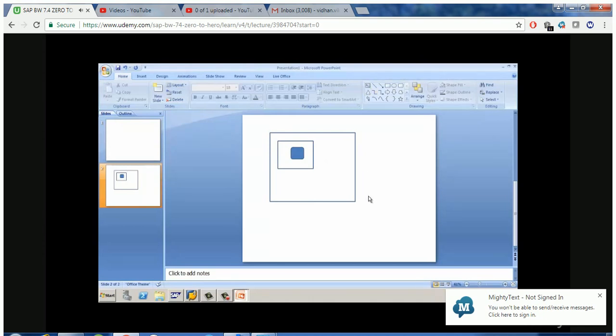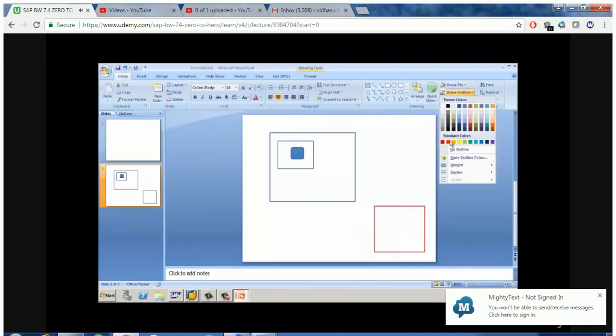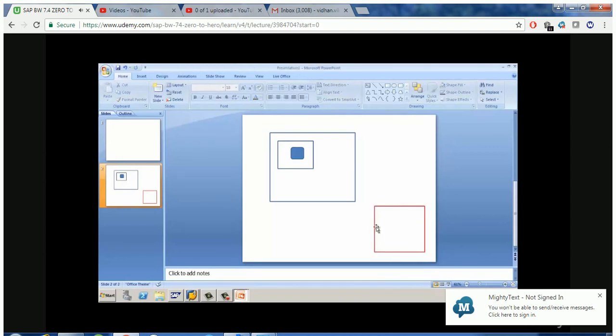Okay, in a similar way, if you want to create a data source, the first thing I need to do is make sure that I create the application component. Under the application component, then I need to create a data source. So this is my data source. Your application component acts like a folder here. Under this I can create any number of data sources.